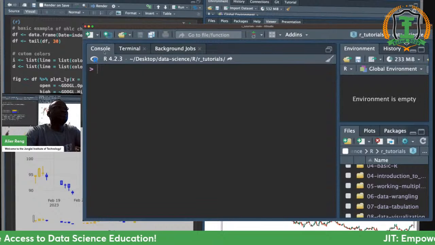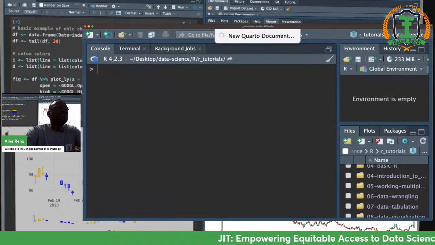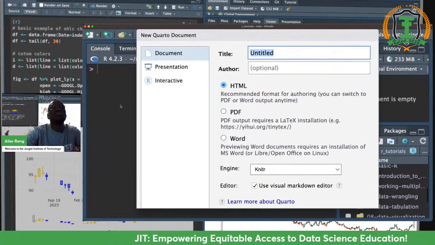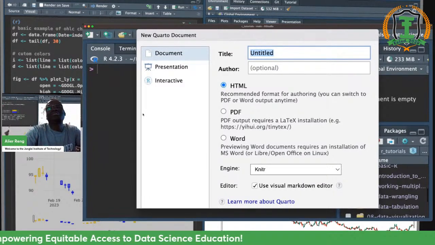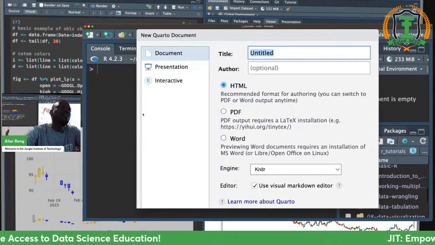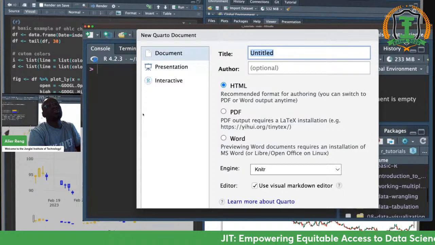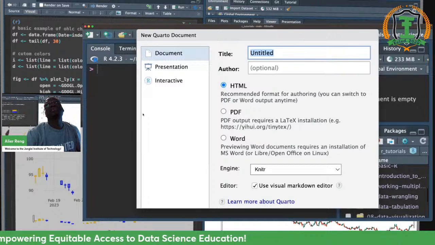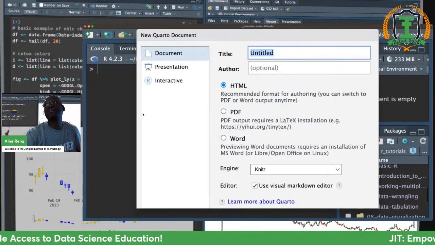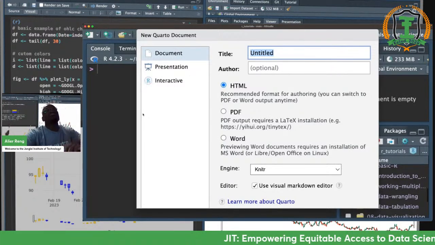First thing we will do is create a Quarto document. I mentioned last time Quarto is the next generation of R Markdown, and Posit, the former RStudio company, will stop adding new features to R Markdown, and instead they are building and making Quarto more user friendly.